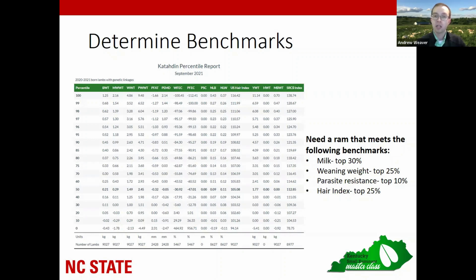So we've determined that we need a ram that meets the following benchmarks. This ram needs to be in the top 30% of the breed for milk production, the top 25% of the breed for weaning weights, the top 10% of the breed for parasite resistance, and the top 25% of the breed for their hair index. We need to find an individual that's in the top 30% for milk. Remember, milk is represented by maternal weaning weights. So it needs to be in the 70th percentile or better for maternal weaning weights. So we need a ram that has a maternal weaning weight EBV of at least 0.58.